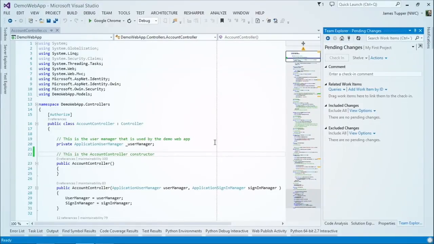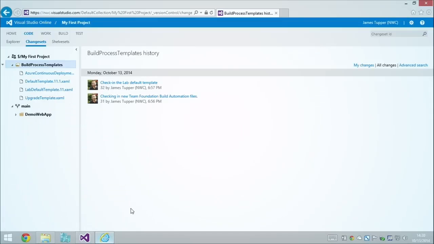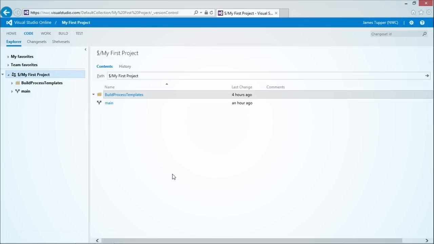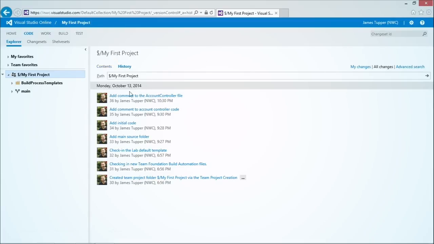And that then is pushed now up to Visual Studio Online? Yeah, so now our code's in Visual Studio Online, right? And if we go to Visual Studio Online, and jump over here, and we'll have to go back to the Explorer so that we can see stuff. Go to the history of our file, and we'll notice that my change set that I just checked in, add comment to account controller file, is there.